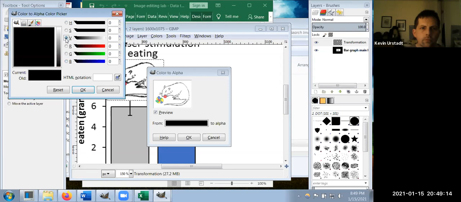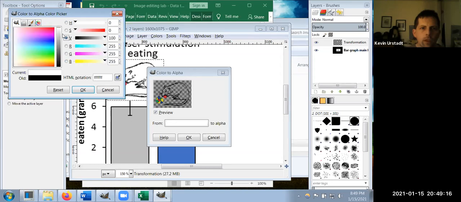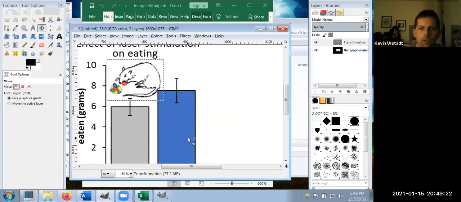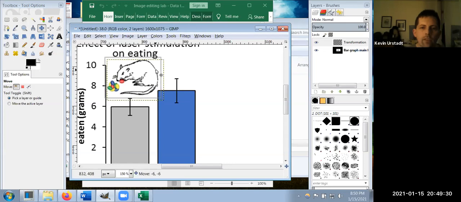We want this at full white. All right. Hit OK. And there, now these elements in the bar graph can actually seep through. If we wanted to resize this so the fit isn't so tight, we could also do that. I'm not going to bother doing that. I think we've tweaked this image enough. So we're done with that part.